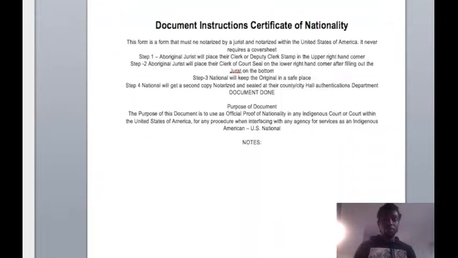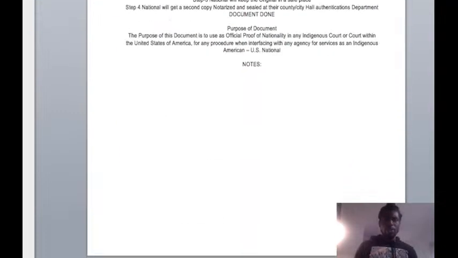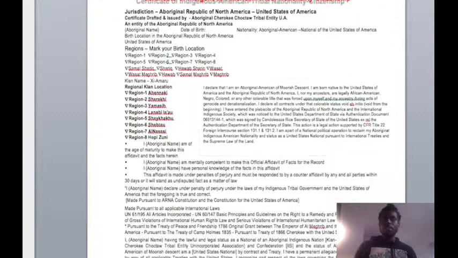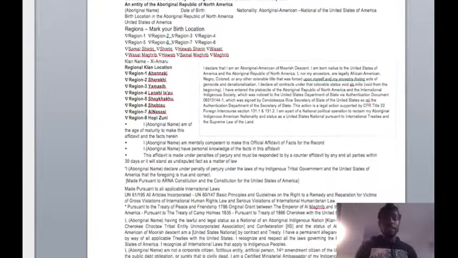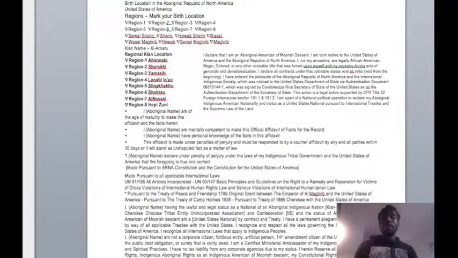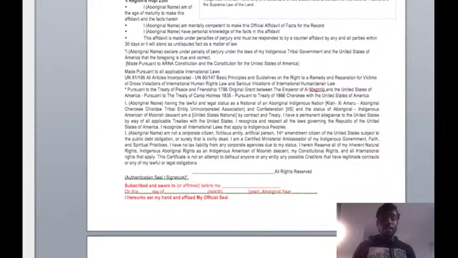So let's talk about this one. Again, this is the Certificate of Indigenous American Tribal Nationality Citizenship. Again, this has your Aboriginal name, has your date of birth. It's already stamped, and it's also sealed already by a jurist. So all you would need to do is sign right here, right? Okay, and you're good to go there.